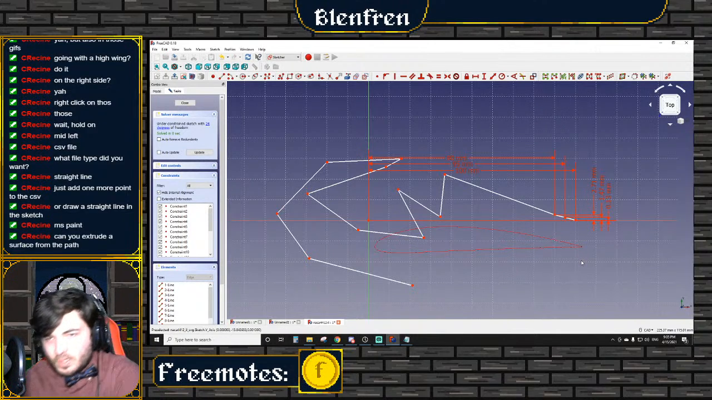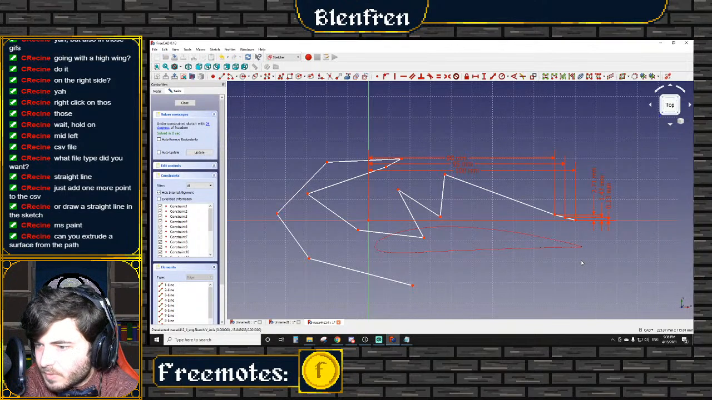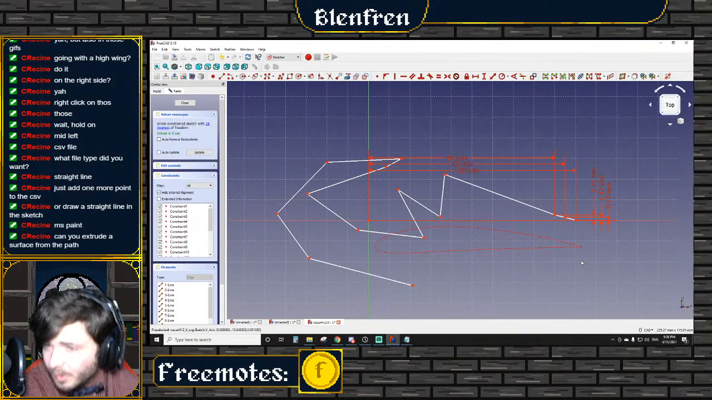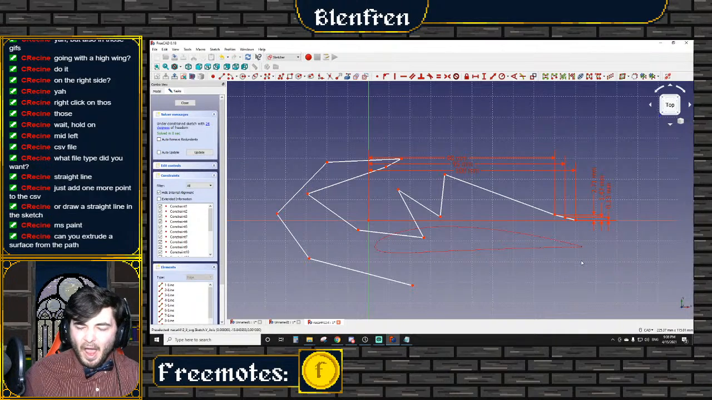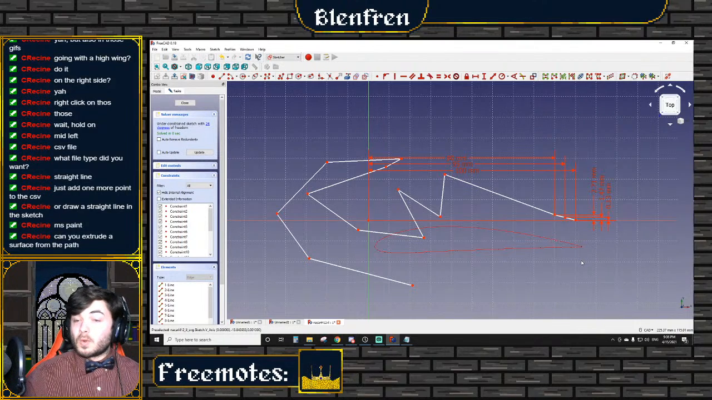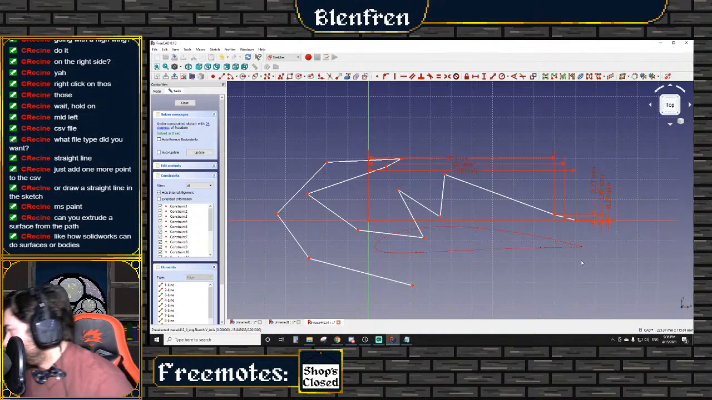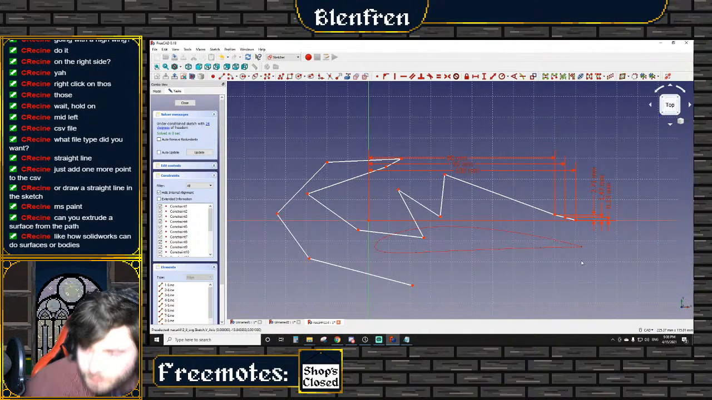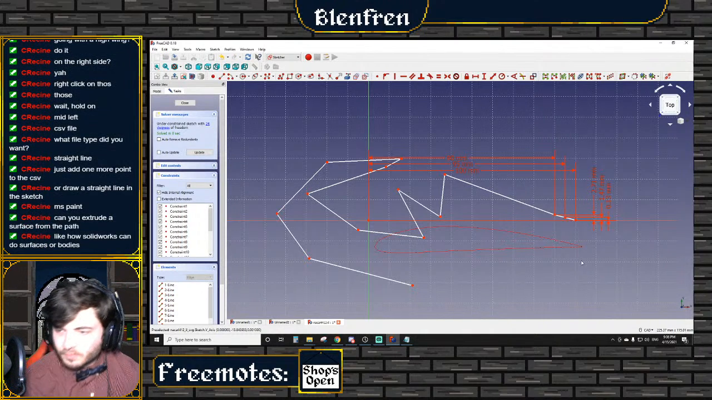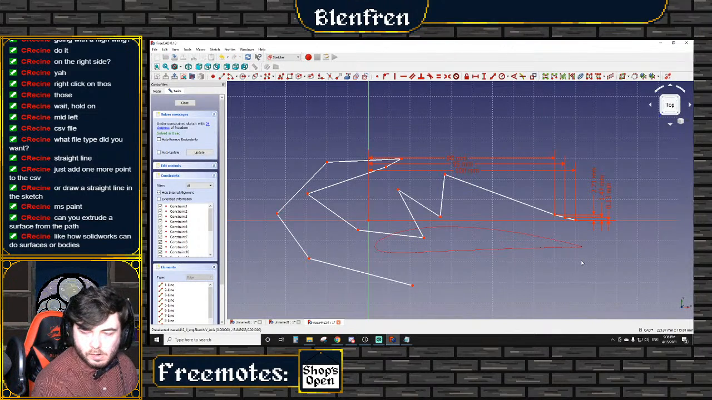That being said, once it's actually an object, I could probably just change the size of it without having to worry about changing the sketch too much. That's how you would do that. That's how you would make an airfoil. You would get the data and you would input it by hand, which is crazy. Or you download a plugin or whatever, right? Need more water. Like how SolidWorks can do surfaces or bodies. I don't know what you mean.